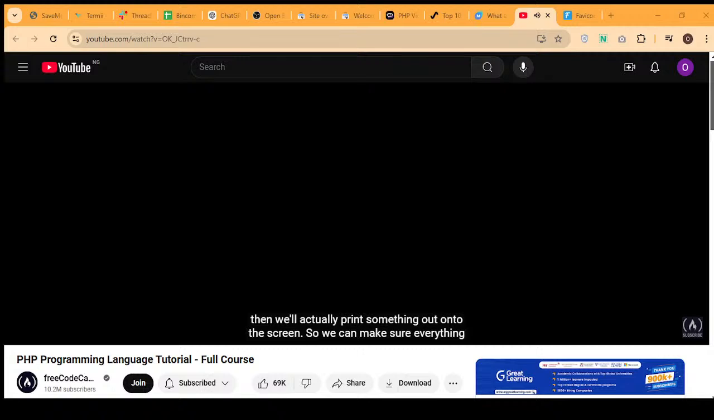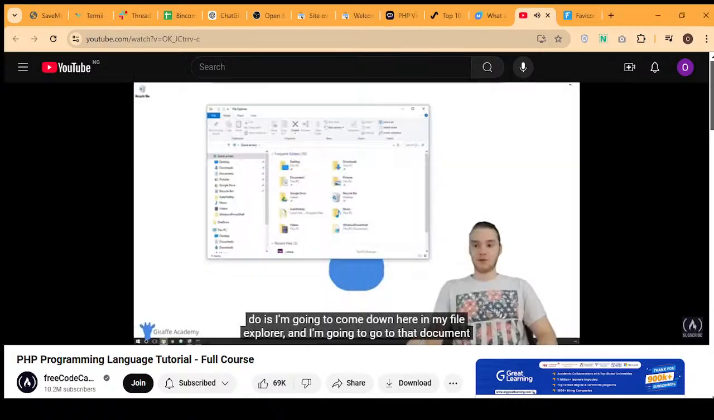Exit out of this window. Now, if you're on OS X, make sure that you don't exit out. What I'm going to do is come down here, and that's basically where I'm going to go.